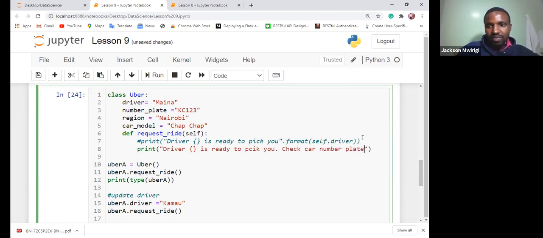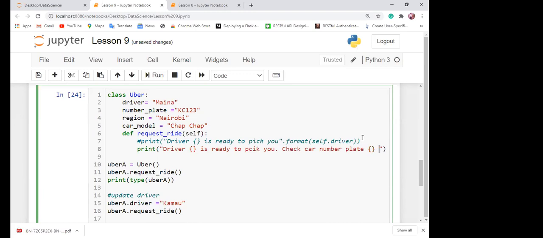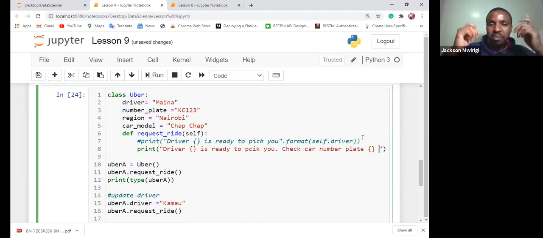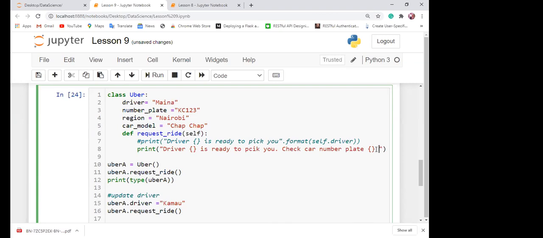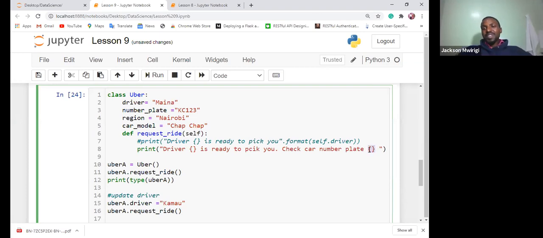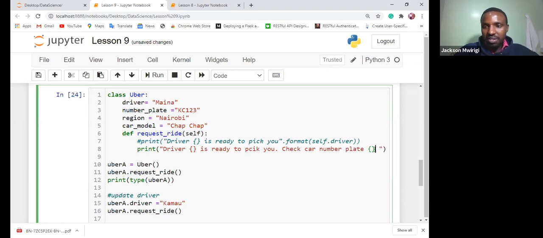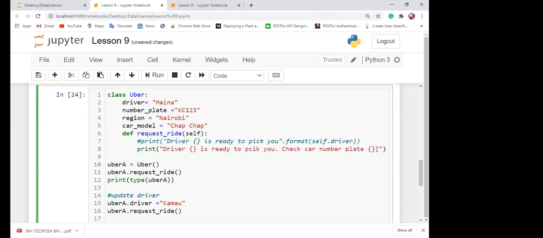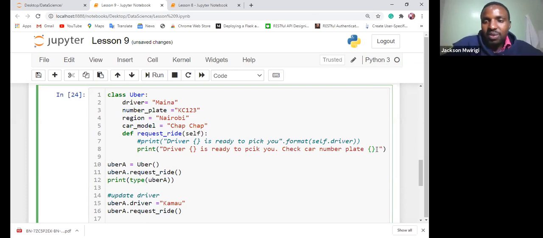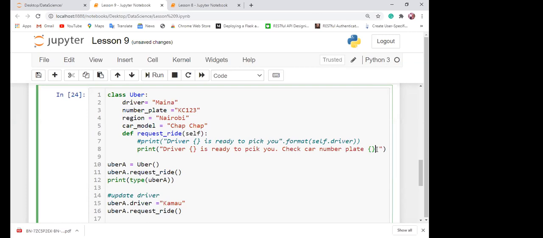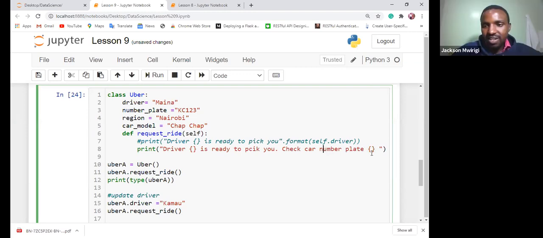Check number plate. Yes, another bracket, another space, another dash. You see, this is more like a dash. Remember those questions in primary, where you fill in the gaps, like car number dash? These are the gaps that will be filled later. Don't go too fast. The gaps are those parentheses, the curly braces. Check car number plate.